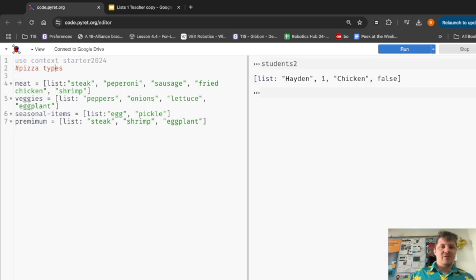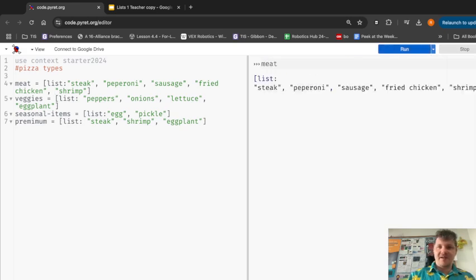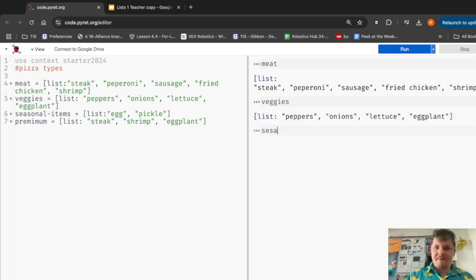Okay, you might notice right now that I have meat, veggies, seasonal items, and premium. They're all different lists. So if I go over here and I type meat, it'll give me that list. If I type veggies, it'll give me that list. If I type seasonal items, I'll get that list.